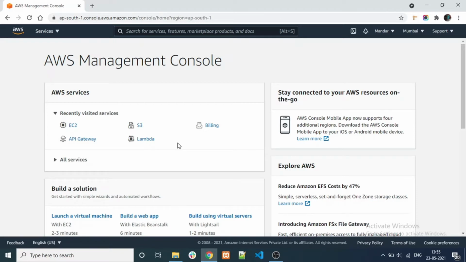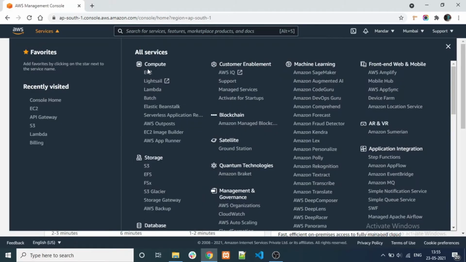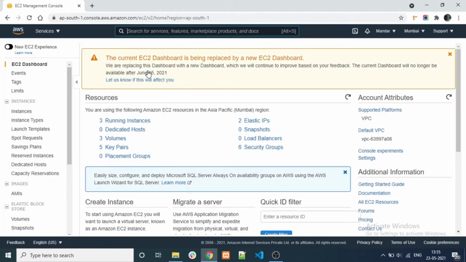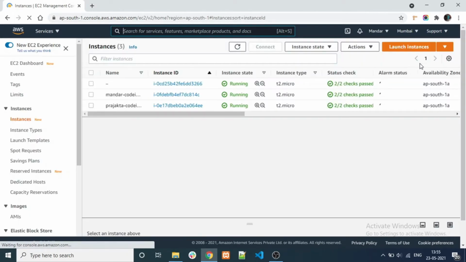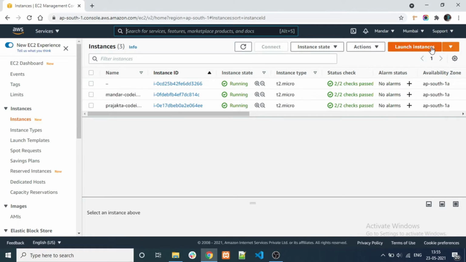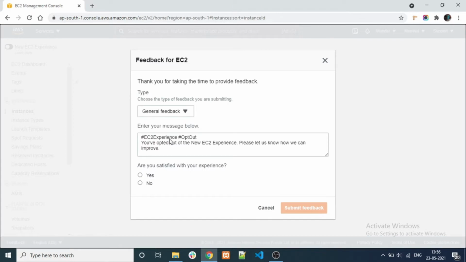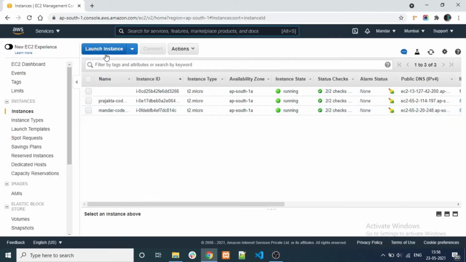So I have logged into my AWS management console. In the services section, under compute, you'll see EC2. Click it. Then on your left hand side, click on instances. To launch an instance, you will see a button over here. Or if I click the new EC2 experience, the button appears here. So let me switch back to the old EC2 experience, and then I'll click launch instance.